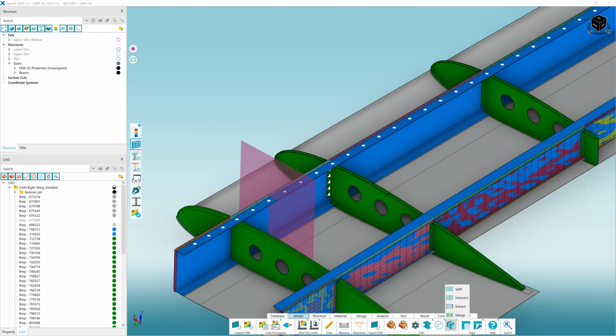So we have a CAD utilities button here on the menu with a few different options. I'll be showing the split, but you could also perform an intersect here, which would essentially generate a 2D profile of the spar at the location of that plane. But yeah, we'll show the split here instead.